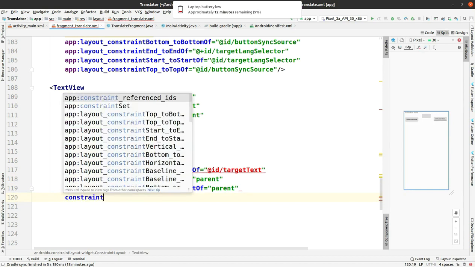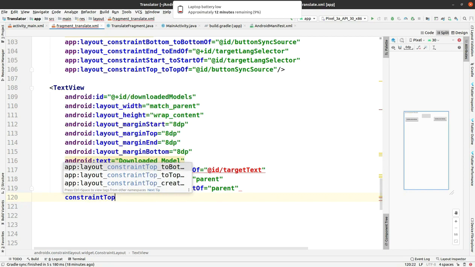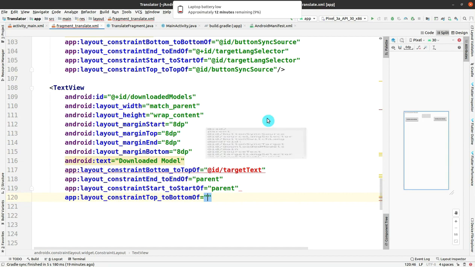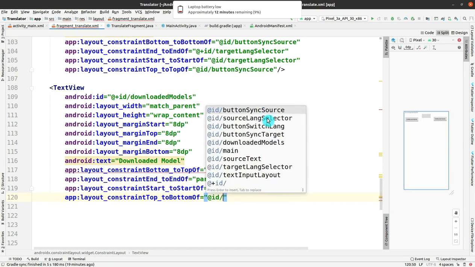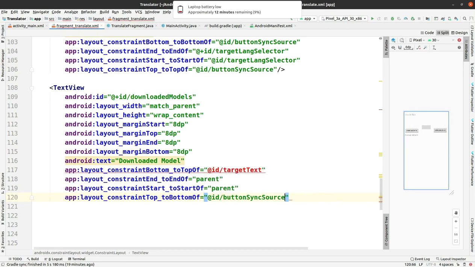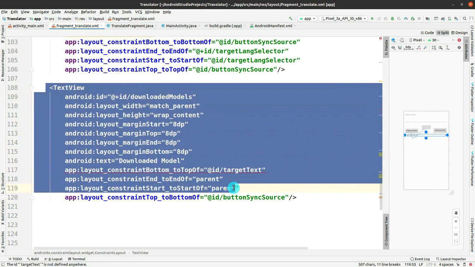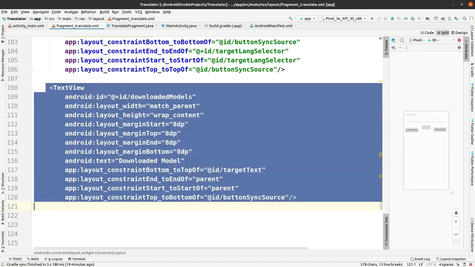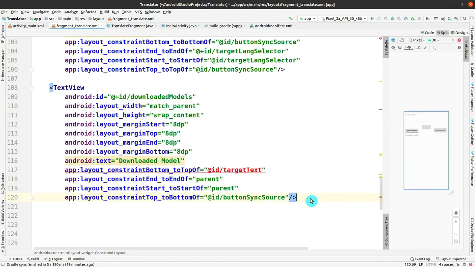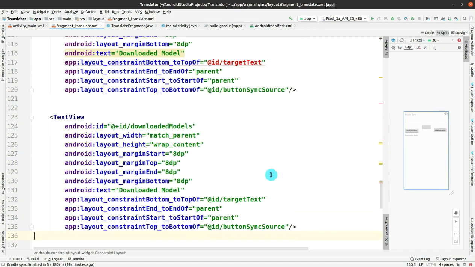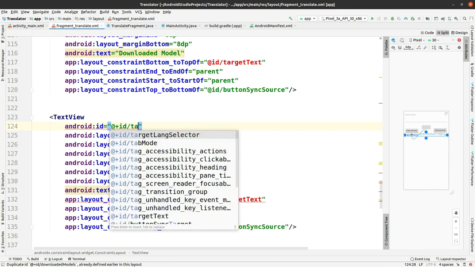After that, the last property is constraint top to bottom of. Okay, and the ID is button sync source. Okay, everything is good, and the text view is completed. So let me copy this, as I have to add a similar text view. I have copied it by pressing Ctrl C, then paste it here, and make a few changes, like you have to change the ID. What will be the ID?